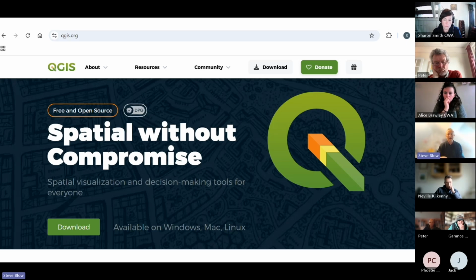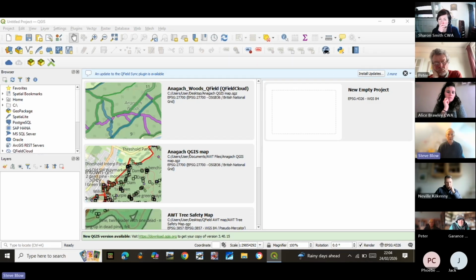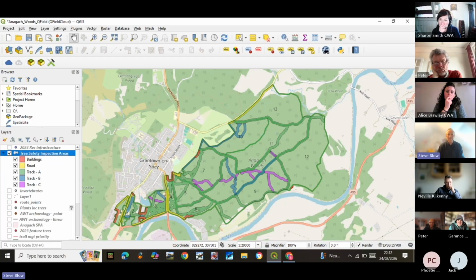So I've got that, which again works with a series of maps that are saved onto the system, and I can open one of those, and then that gives me the map of the woods, and then all the layers on the left here that I can modify, edit, add new layers, that kind of thing, to record the information. And that one just sits on the computer, and I can produce maps from that.